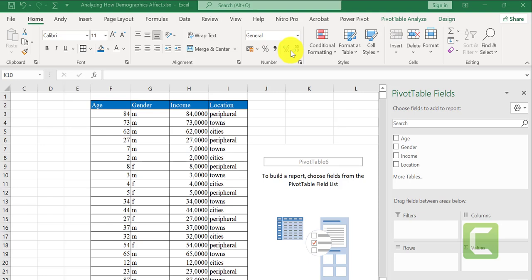So today we are going to see how to construct a cross-tab analysis of ages and income. So we are going to see how ages and income can be correlated in a company.